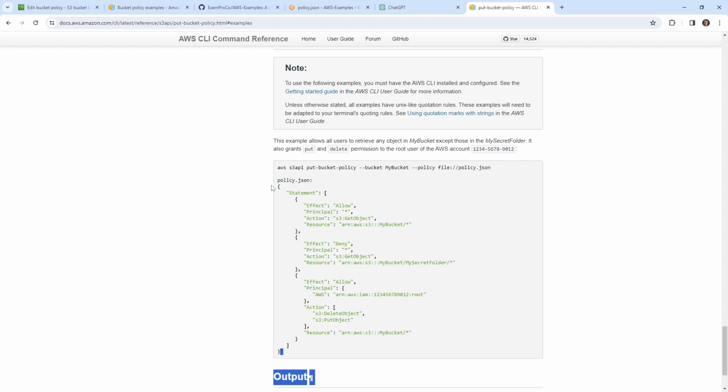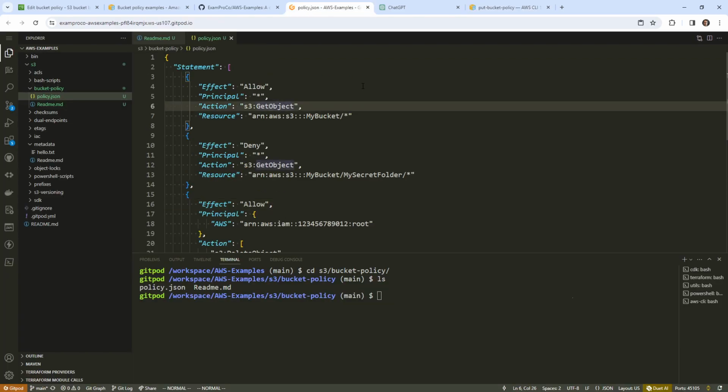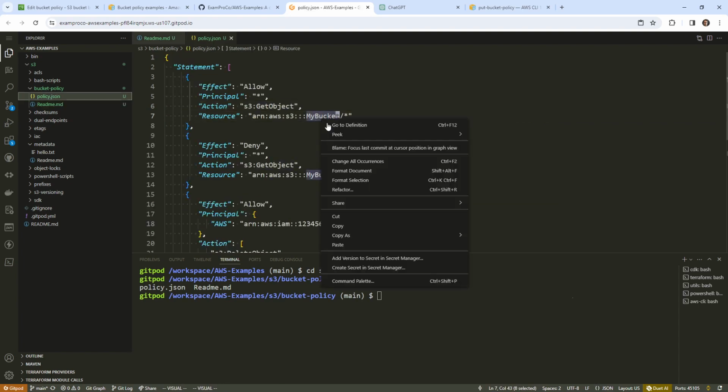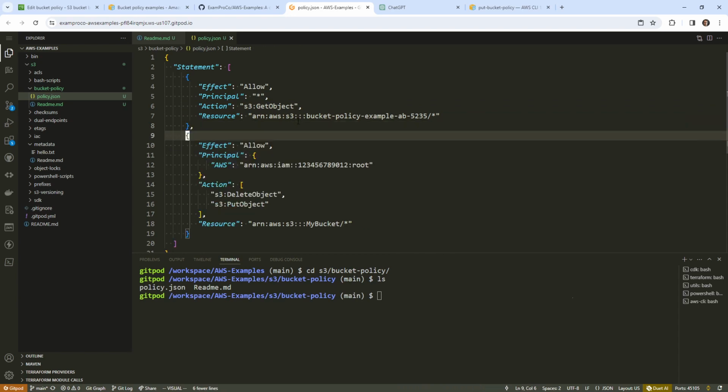So I'm going to go grab this one to start with. And what I want to do is allow get object for our bucket. So I'm going to go ahead and grab our bucket name here. Paste. And I don't want to deny anything. I'm just going to take that out. And I want to specify a very specific principal in order to access it.